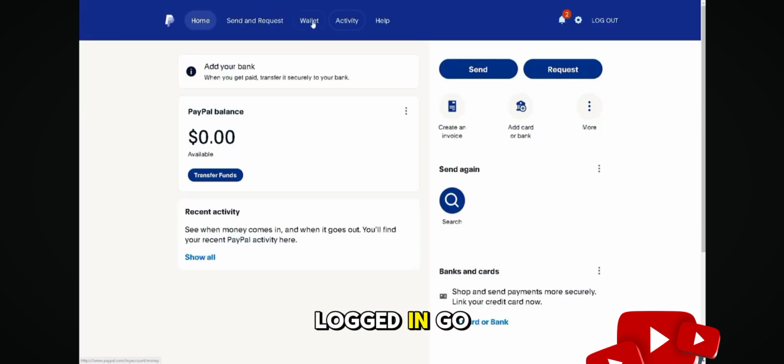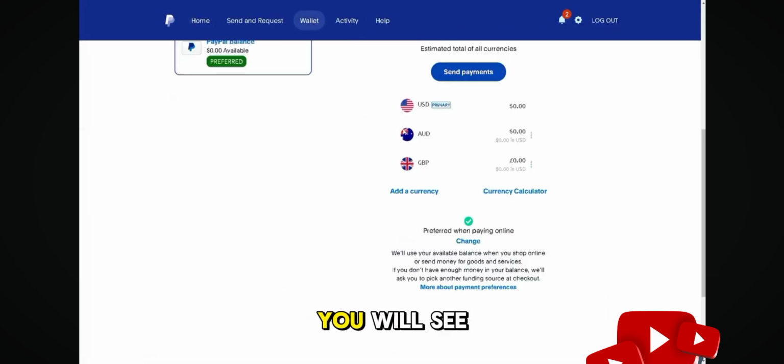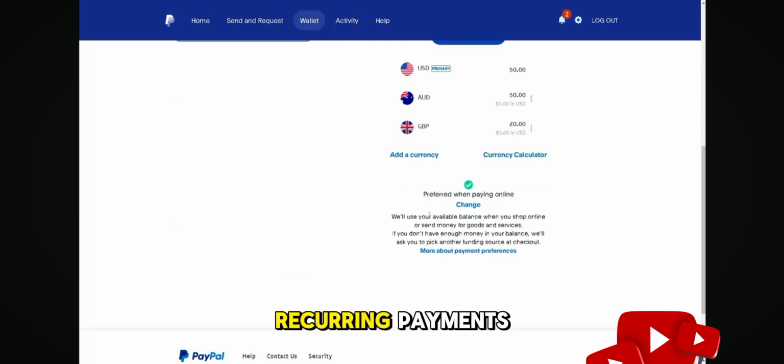Once you are logged in, go to your wallet section. You will see an option for recurring payments. This is where all your active subscriptions will appear, such as Disney Plus, Netflix, Amazon, and many more.